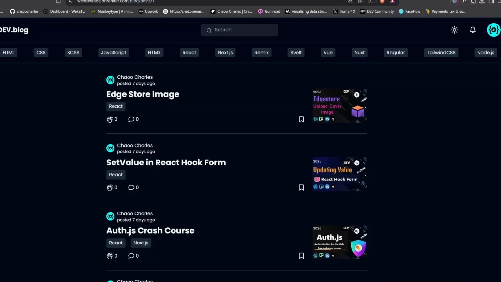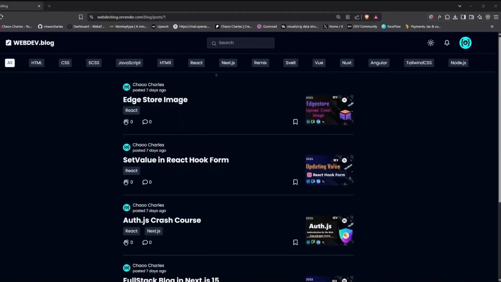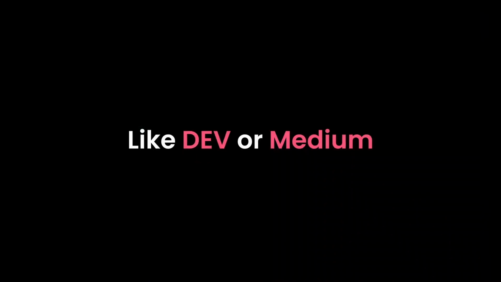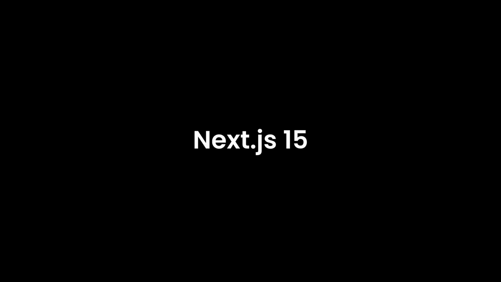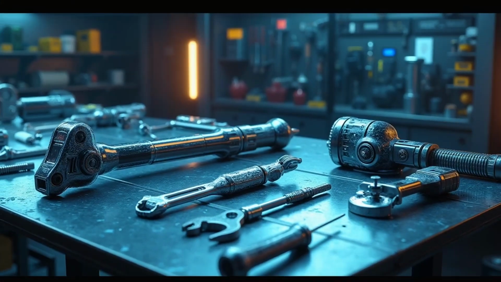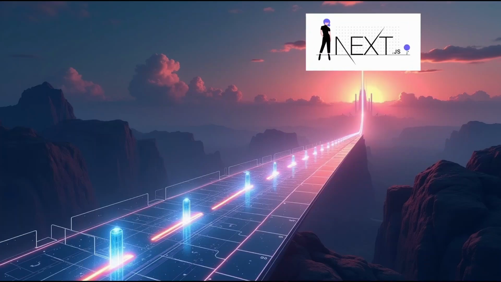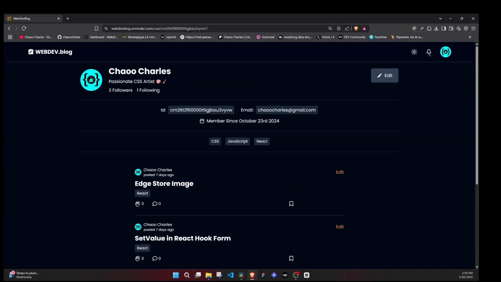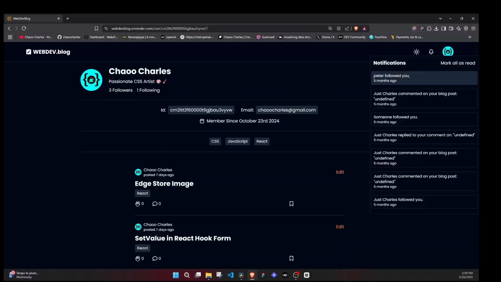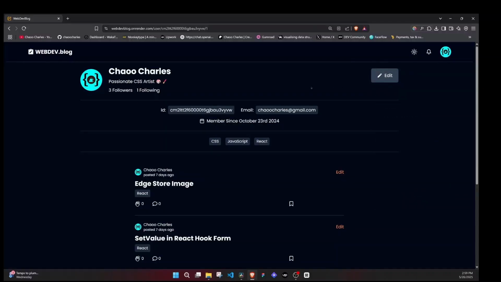In this course, you'll learn how to build and deploy a full-featured blog platform like Dev or Medium with Next.js 15 using modern tools and best practices. This isn't just another tutorial. It's a step-by-step journey that will help you master Next.js and create production-ready applications that you can launch, showcase, and that can help you get hired.